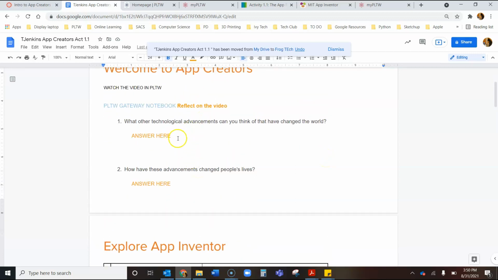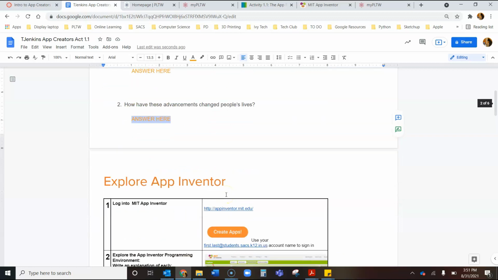After you watch the video, you're going to answer a question about what are some other technological advancements you can think of. Some of the things we talked about in class today were how far advanced farming technology has gotten. Some people said an oven is technology. It is. And there's a lot of things in medicine that have really advanced the way that we live and have changed our world. Whatever you answer here, you're going to explain how that has changed people's lives down here. There's no wrong answer here as long as your answer makes sense.